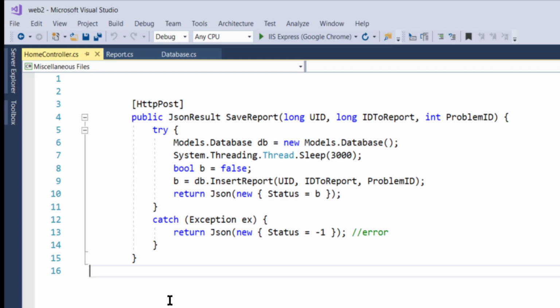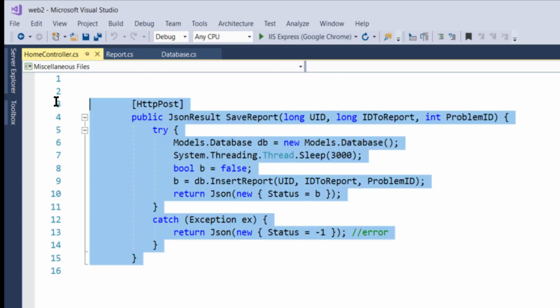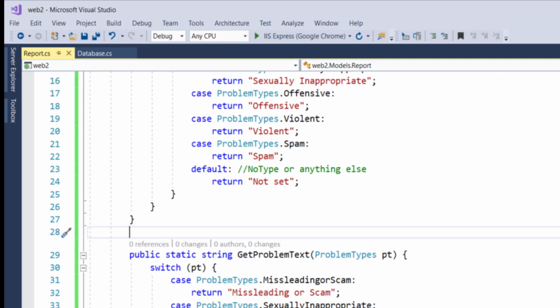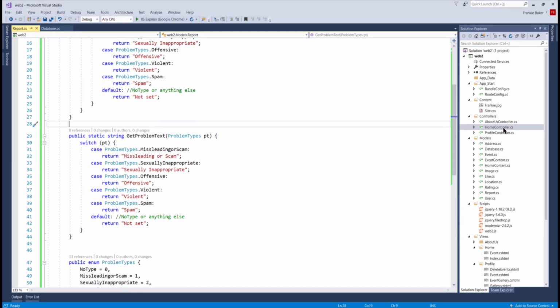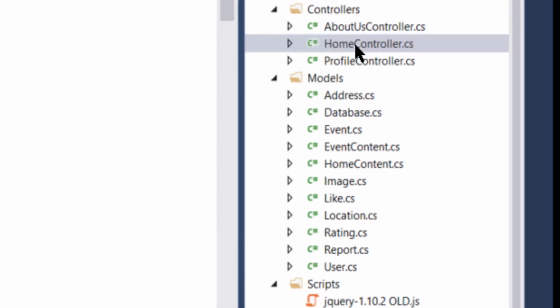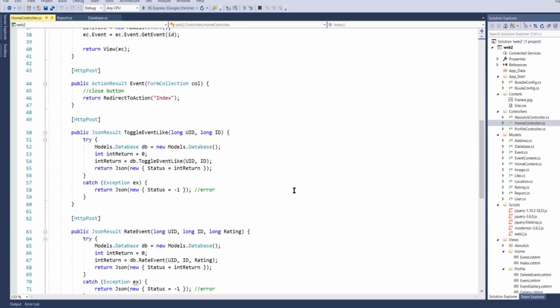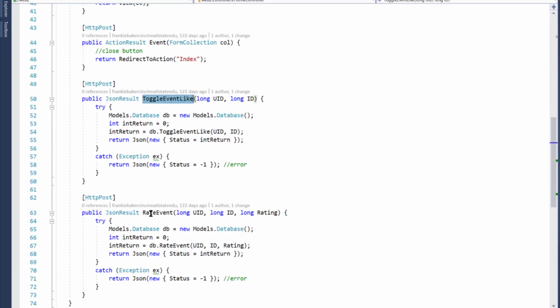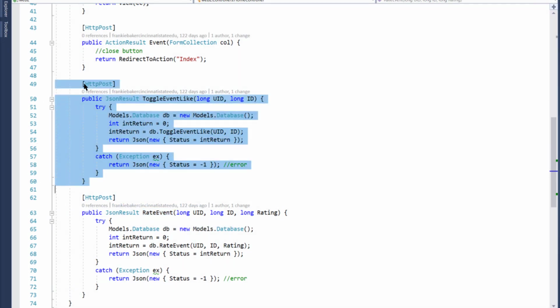We'll look and see how this is very similar to some of the other stuff we've done. So copy that and close that file. Then open up in your Solution Explorer your home controller from your project. Scroll down and you'll see toggle event like and rate event. We're going to add a method that's very similar to both of these.